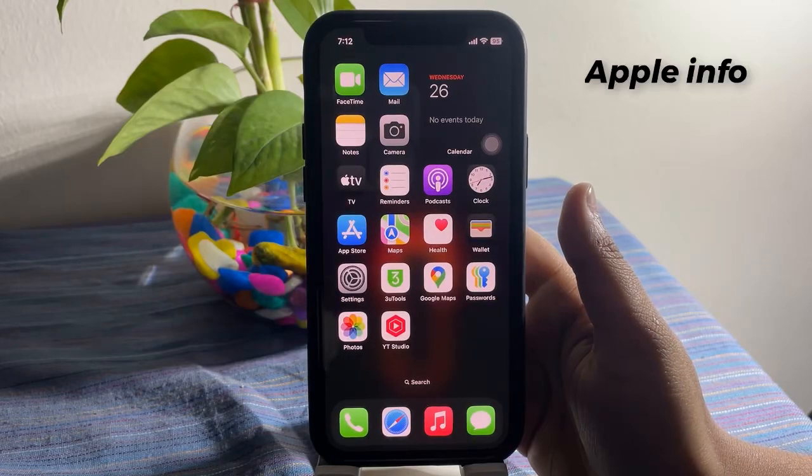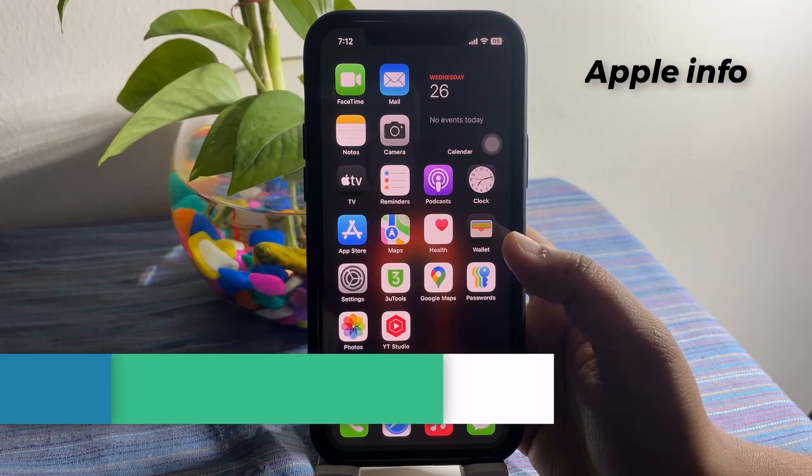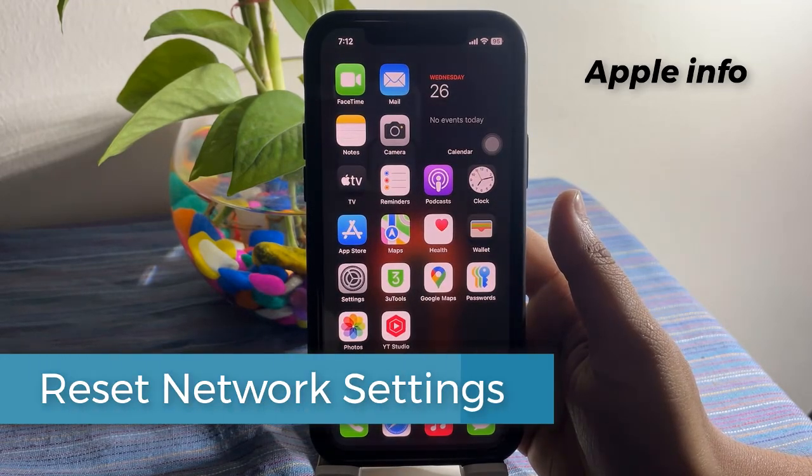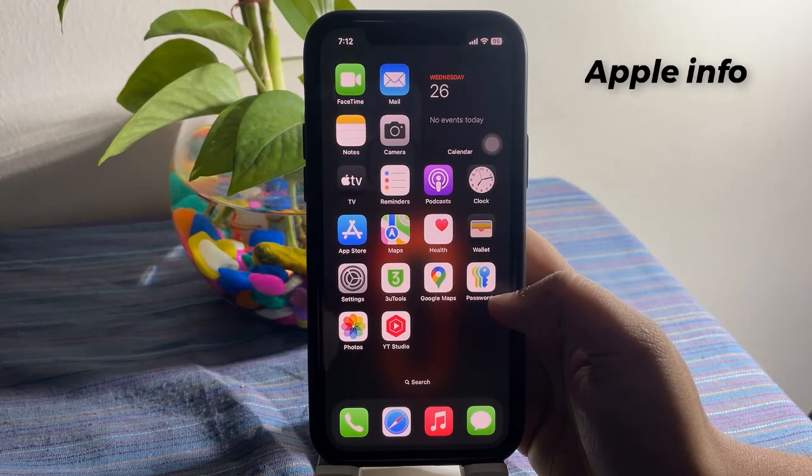How to fix unable to join the Wi-Fi network error on iPhone and iPad. Solution 1. Reset network settings. This process will reset your Wi-Fi networks and passwords, APN and VPN settings and cellular settings.